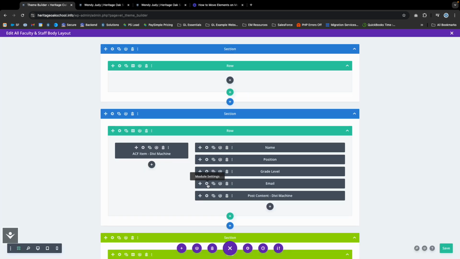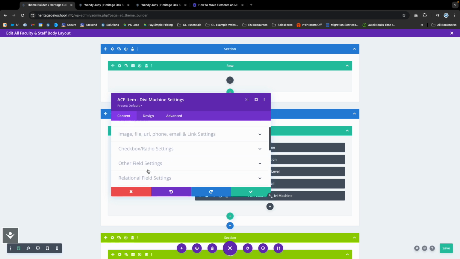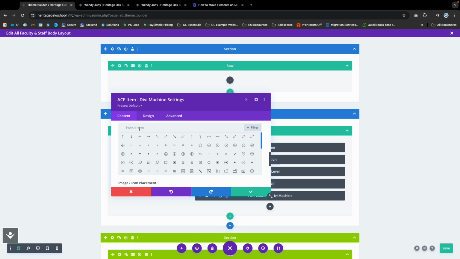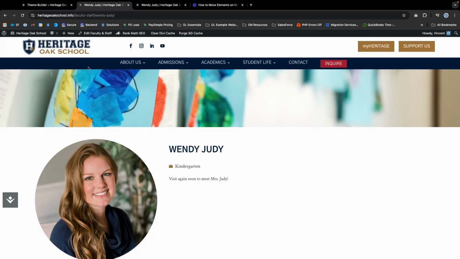If you want to change the icon on it, that's also easy to do. You can go into the email module settings. Again, this is dynamically pulling in from the ACF that we previously set up. Image file, image and icon. Scroll down to image and icon, and then if we want to use like email, we could change it to a little letter icon for email, which is the universal icon for email. And there we have it.